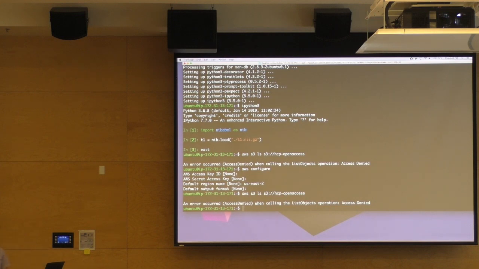Okay, yeah. That's right. So if we configure for the HCP and then we want to access the bucket, we would have to configure again. Fair enough.